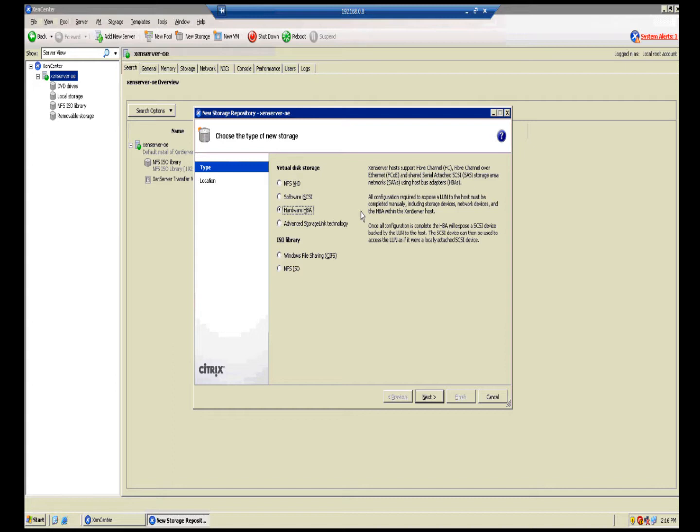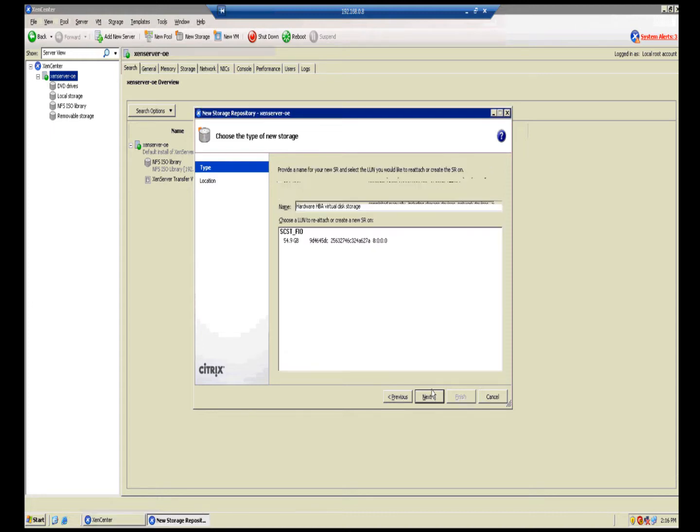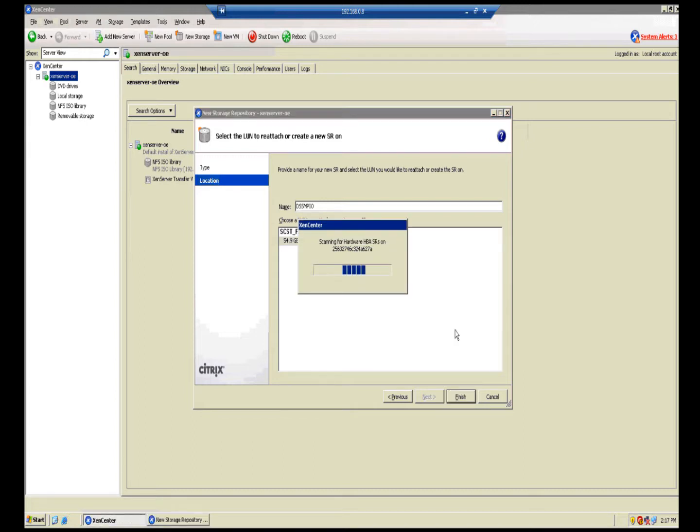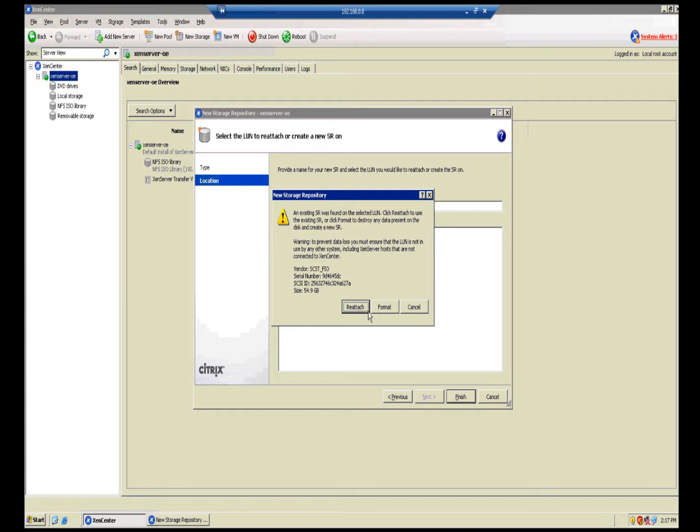So again, we're going to go right here to new storage, right-click on the XEN server, and we'll select the hardware HBA, which is utilized for the Fibre Channel HBA that we have to connect to our Fibre Channel targets. If you're using iSCSI, obviously you would select the software iSCSI. At this point, it's going to be probing for the LUNs, and here's where we see our 55 gig that we've created. We're going to create a name, so DSS MPIO. And then we're going to click on the target, and here the finish button will show up.